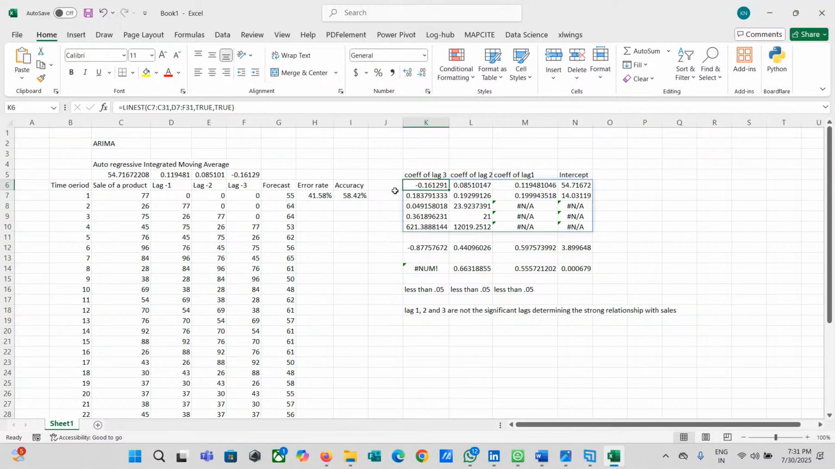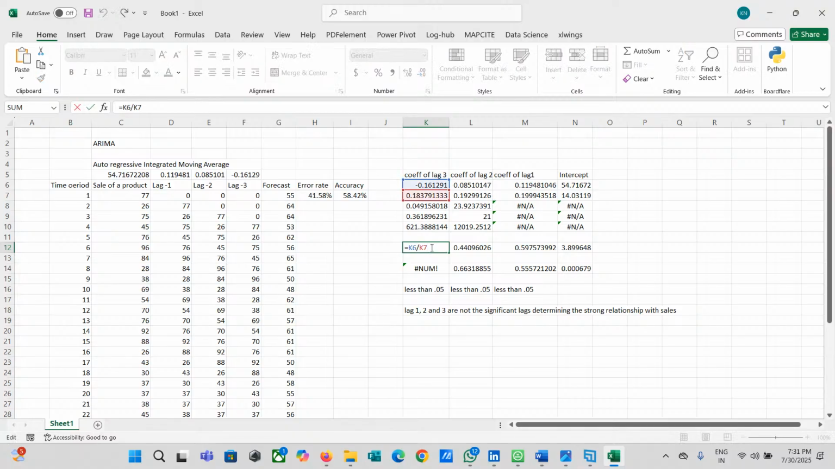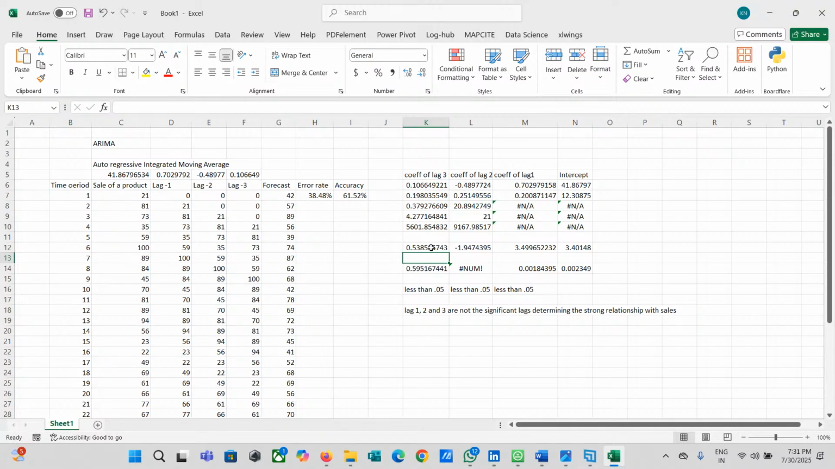This is our standard error. If you divide this coefficient by standard error, we get the t-stat value. And when we use T.DIST.2T with degrees of freedom as 24, because our sample size is 25, so sample size minus 1 is 24, we get the t value, probability value 0.59.